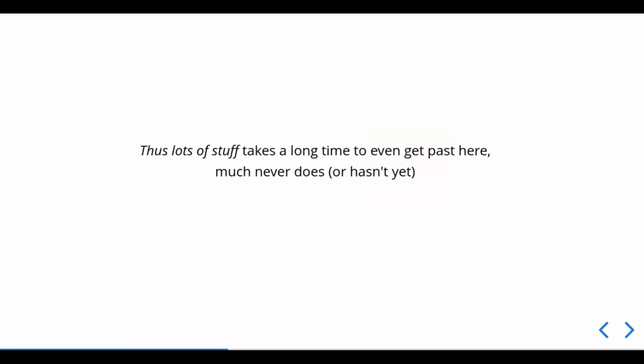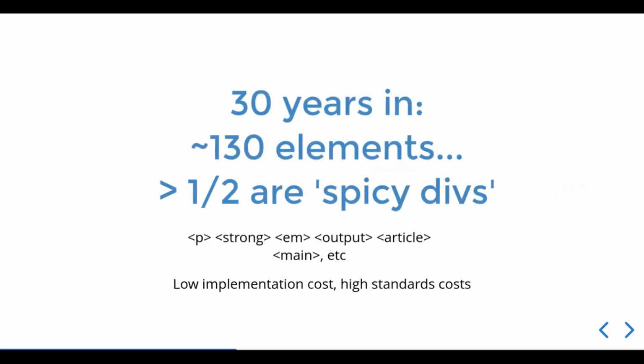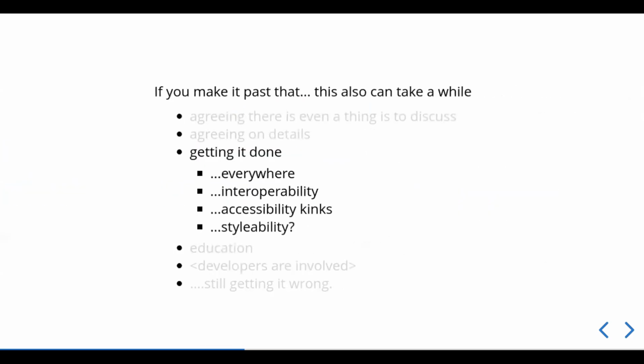And so lots and lots of stuff takes a really long time to get past go, or some things never do, or maybe some things just haven't yet, like maybe maps. So the result of this is that in 30 years that the web's been around, we have created about 130 elements for HTML. And over half of those are just spicy divs, is how a friend of mine, Dave Rupert, calls them. These are things like paragraphs, strong, emphasis. They have very low implementation costs, but very, very high standardization costs while we discuss them.